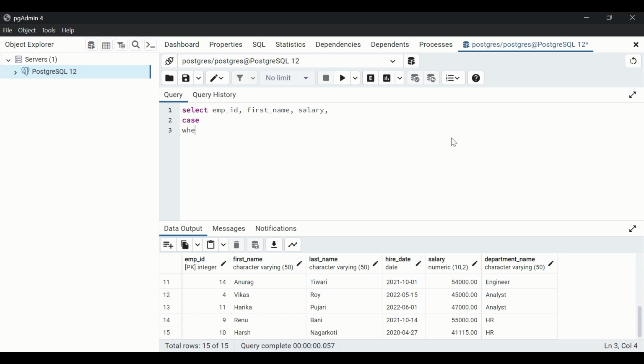So I will mention CASE and WHEN, and now I need to mention the condition. So if salary is less than 30k, in that case it will be the low category, and when salary lies between 30 and 50k, so I need to use the BETWEEN keyword here, BETWEEN 30 AND 50, then it will be the medium category, and finally I will mention ELSE it is the high category, and then I will use the END keyword here, and I will write FROM employees table I will fetch this record.